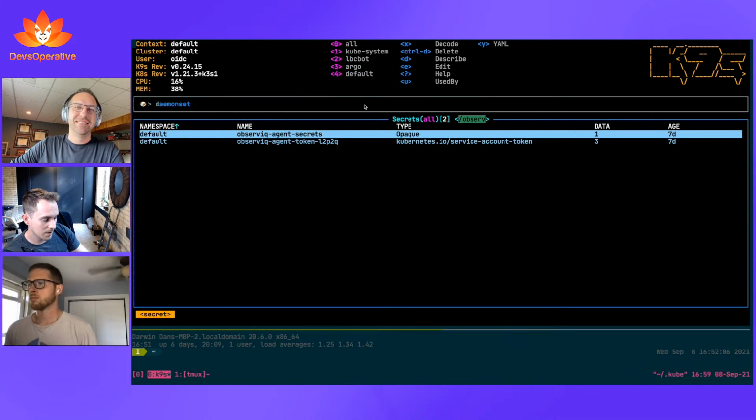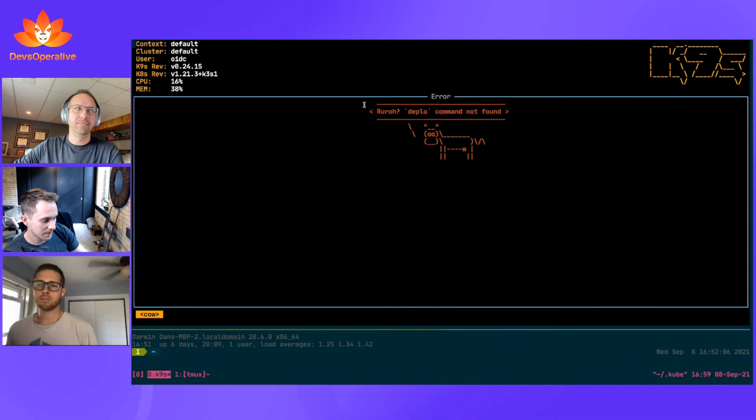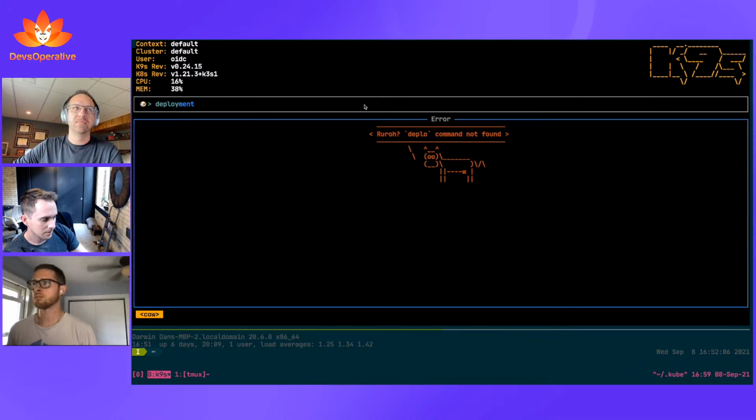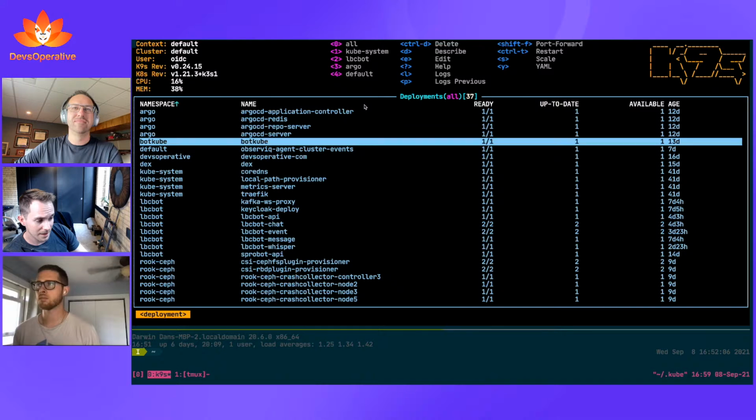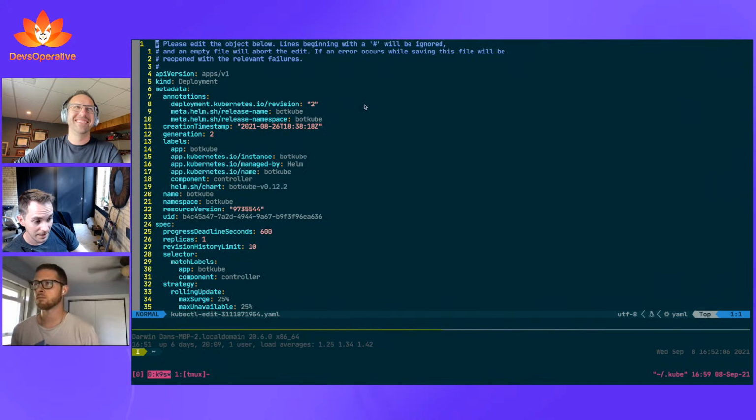And then as for editing, let's look at a deployment here. Let's say I wanted to edit botcube here. I can just highlight it, hit E, and now I'm in Vim using my Vim config.